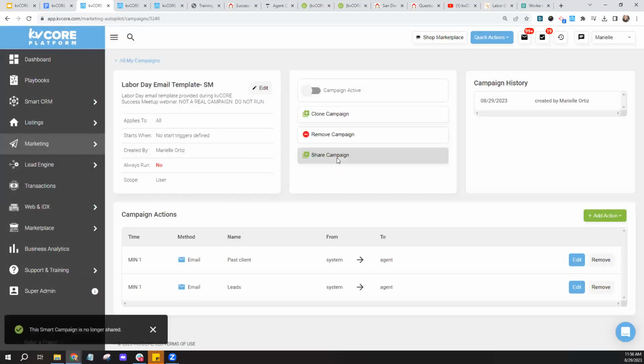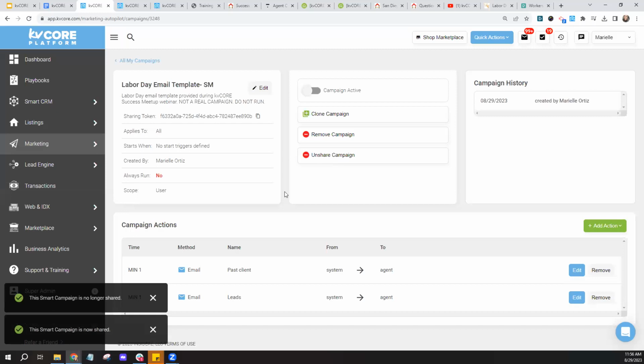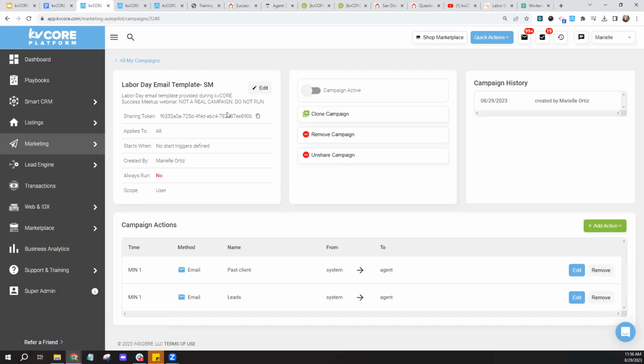It says I've already shared this. There we go. Here's my sharing token. Okay, I just wanted to make sure we had the sharing token here. And what you guys can do with this sharing token that I've created is add it into your own accounts in your smart campaigns, and that will effectively load these email templates I've created into your account.